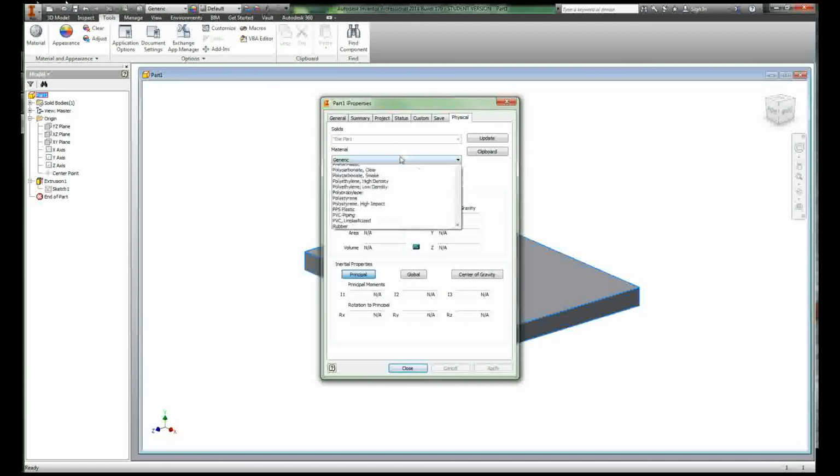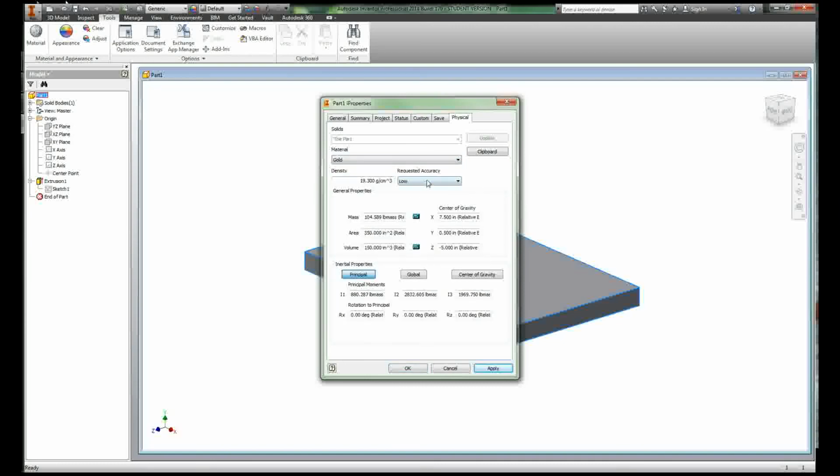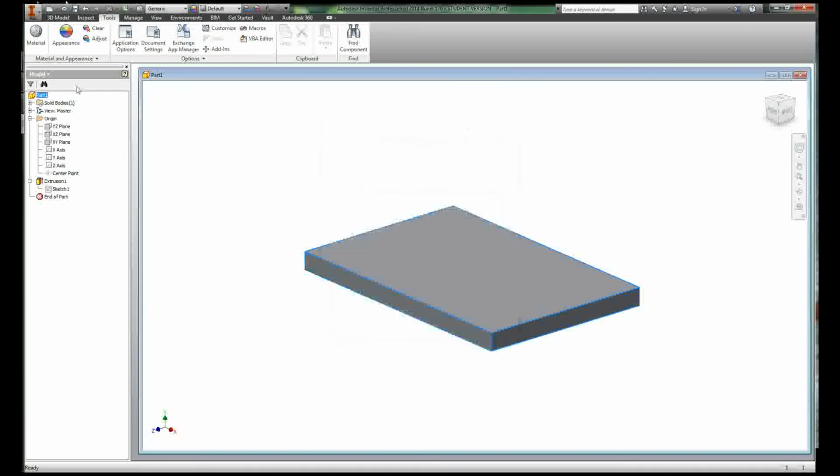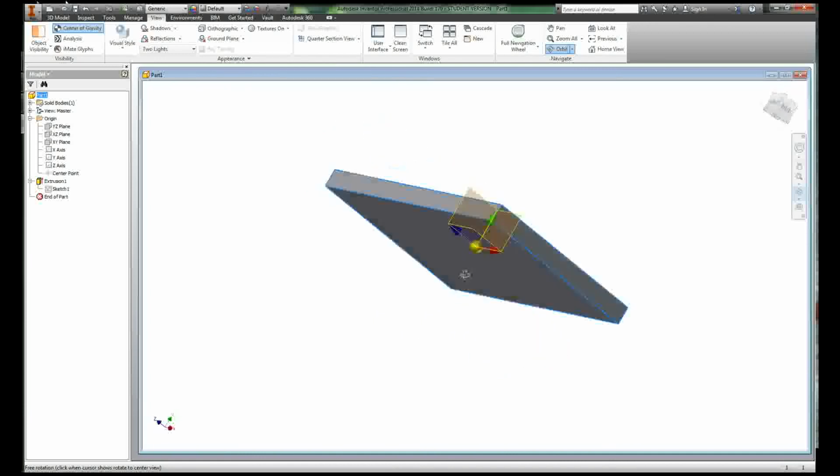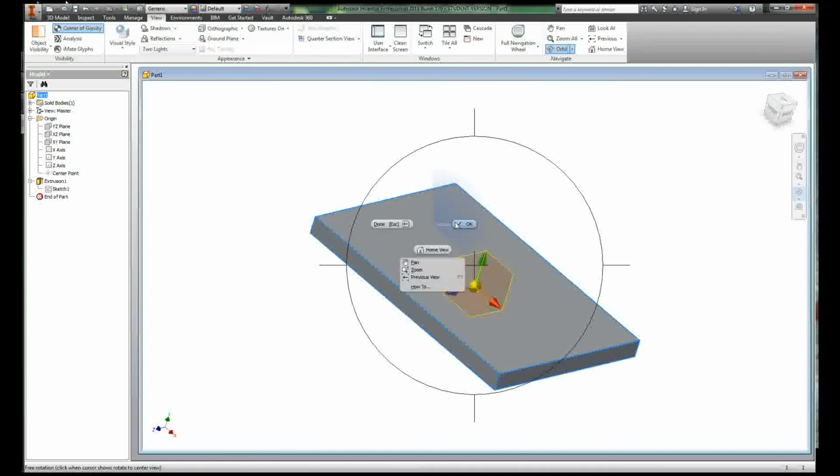It gives you pretty much everything you need, which is wonderful. The last tab is physical, which allows you to select a material. I'm going to select gold. It gives you density. You can get even really high accuracy if you want. It'll give you mass, area, volume. You can also, if you go to the View tab, select the center of gravity and view where that is on the part. That'll stay as you rotate.